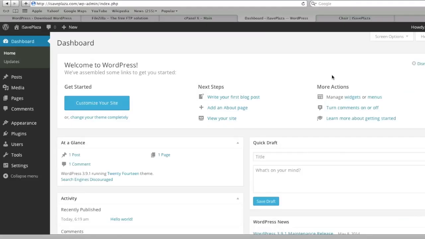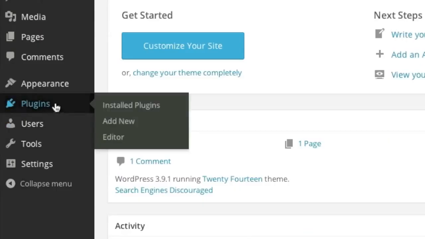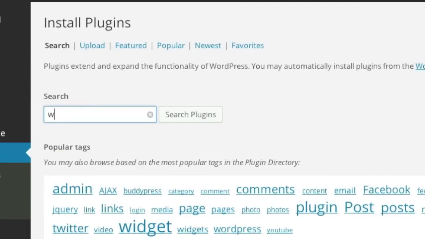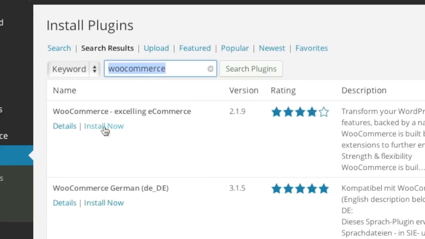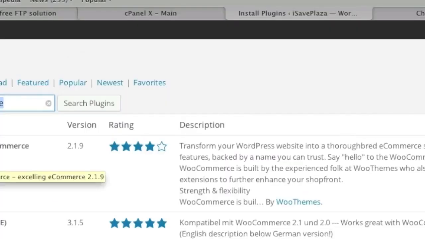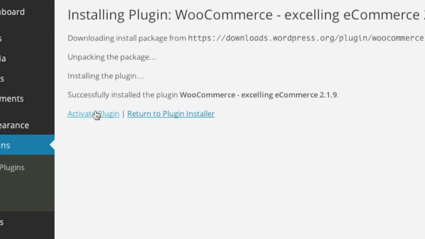So once you have WordPress installed, simply go to your WordPress admin panel and then simply install WooCommerce, which is the first step, by going to Plugins and clicking on Add New. And here, simply enter in WooCommerce. That's W-O-O-C-O-M-M-E-R-C-E, and click on Search Plugins. And that is this first one right here. And simply click on Install Now and click on OK. And WooCommerce has been installed, and now we simply click on Activate Plugin.